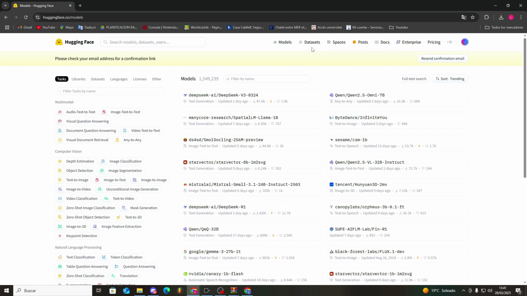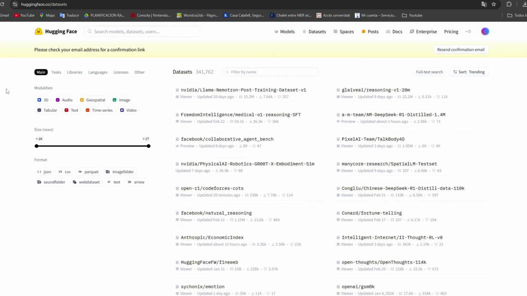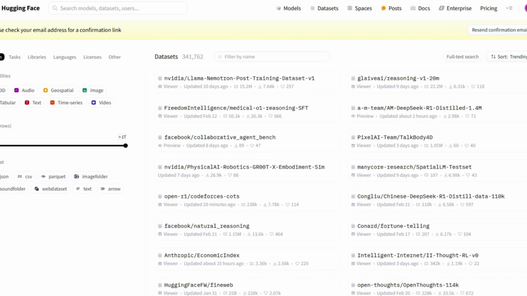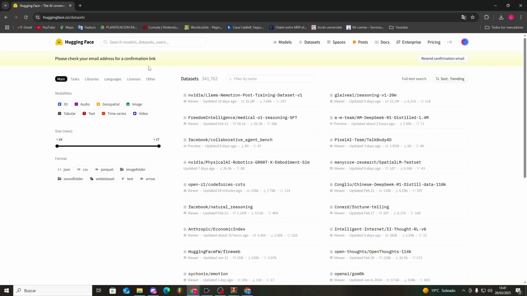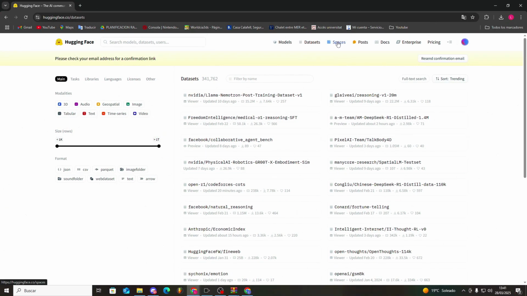Next, we have the dataset section. This gives us data on how these apps were created. For example, if it's a text-related app, it shows the input text, the output, and maybe a summary if you want. It shows you the input text, output, and process. Here you'd find some data on these models, and then there's the Spaces section, which is everyone's favorite, including mine.